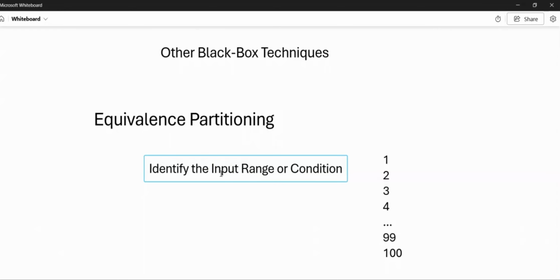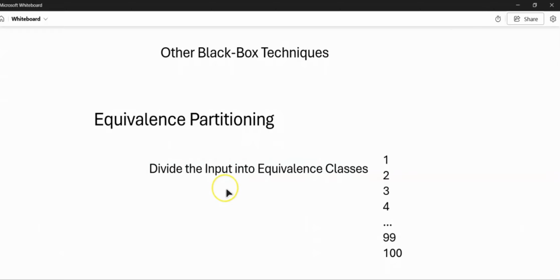First, identify what the system accepts. For example, the system accepts an integer from 1 to 100. This becomes our testing condition. The second step, divide the input into equivalence classes. Now, divide the inputs into logical groups.